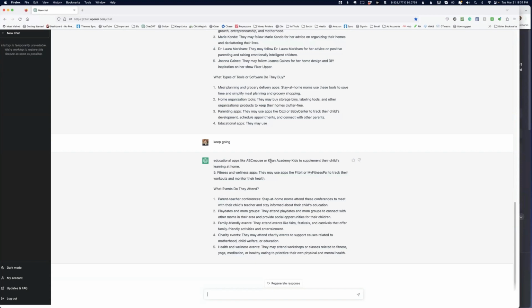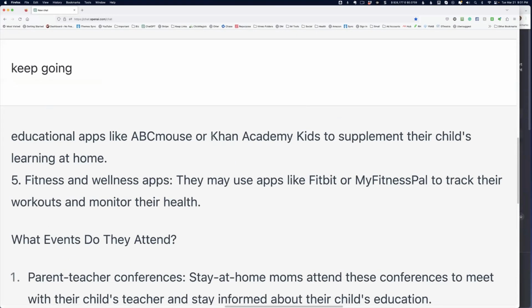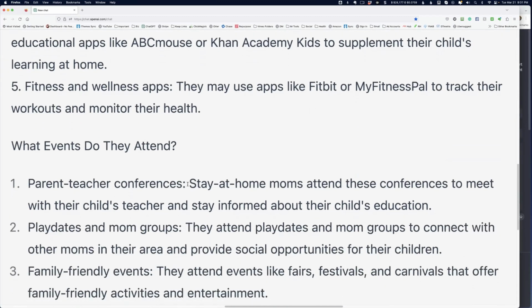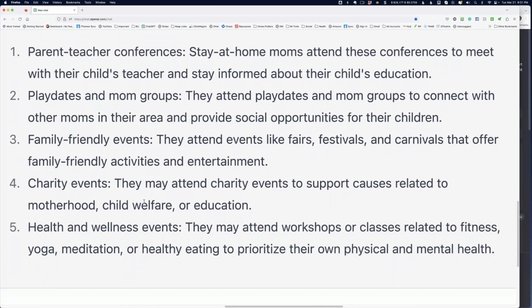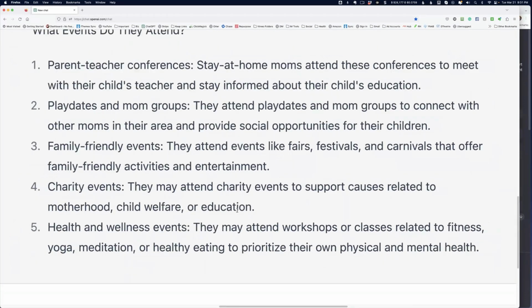See, here's the thing. Khan Academy Kids, that might be an interest you can target on Facebook if you're specifically targeting stay-at-home moms. Okay? What events do they attend? Parent-teacher conferences, play dates and moms groups, family-friendly events, charity events, health and wellness events.